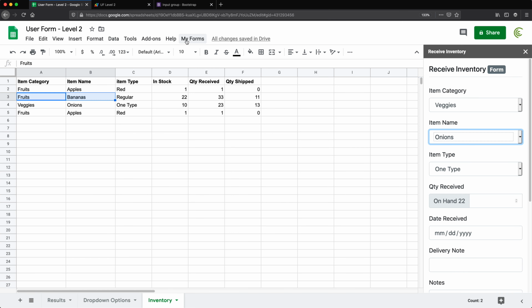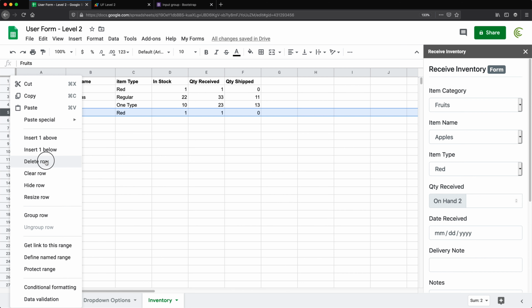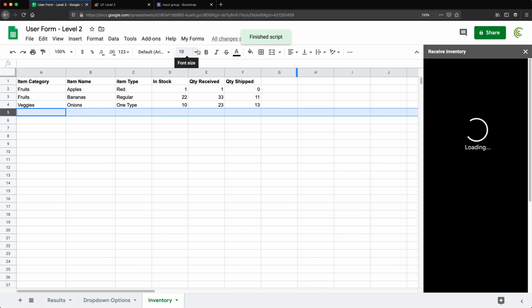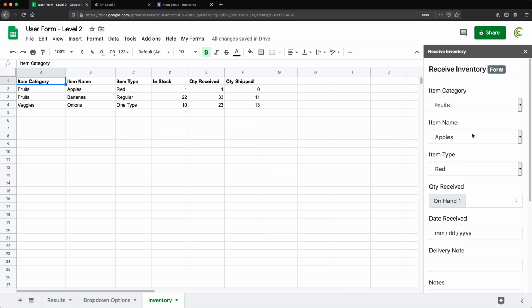So let's go back and check this. Load the form. So it says we have 2. Good. Let me delete this and reload this form. So we have on hand 1 for this combination. Well, let me try to change that. Let's go fruits, bananas, regular. So organic is 0, regular is 22. Good. So let's do veggies, onions, 1 type. So if I go veggies, onions, 10.